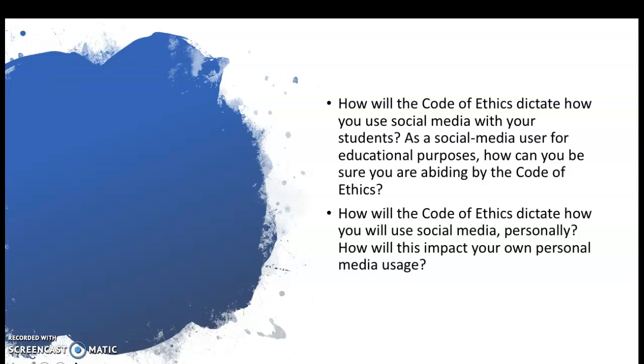How will the code of ethics dictate how you use social media personally, and how will it impact your personal media usage?